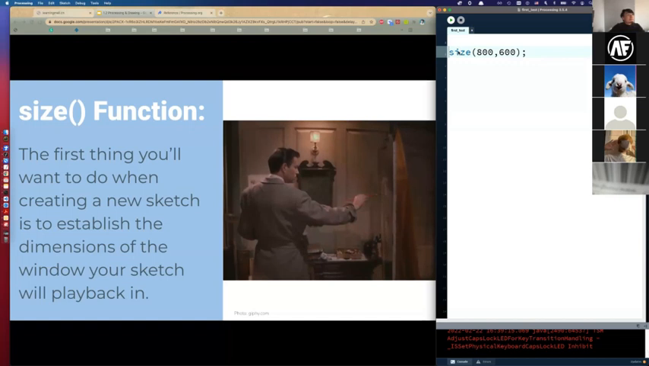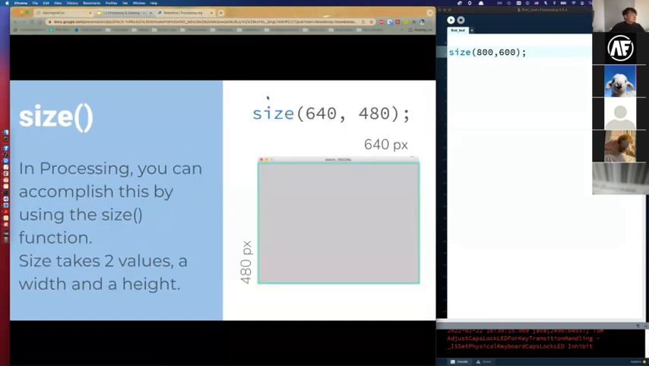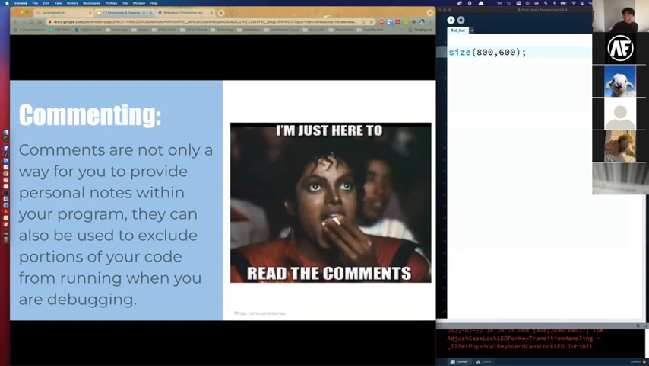So that's about the size function: 600, 800, and it takes 2 values, the width and the height. And in Processing, it's all pixel based. And I have another slide explaining this. Commenting, I've already explained, right? Whatever is followed by this double forward slash sign will be ignored by the computer, by the program, by the machine. So we use this to quickly mute one line of code.